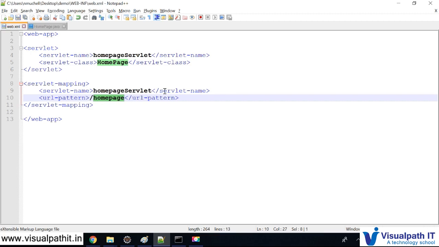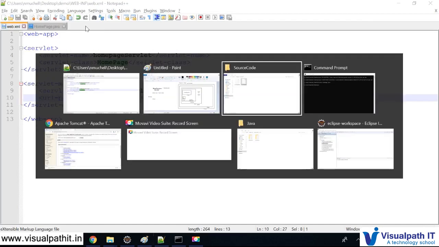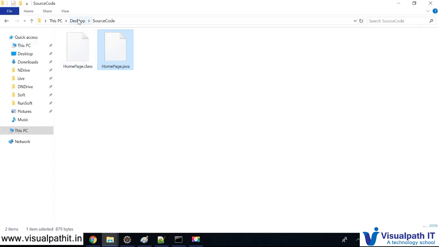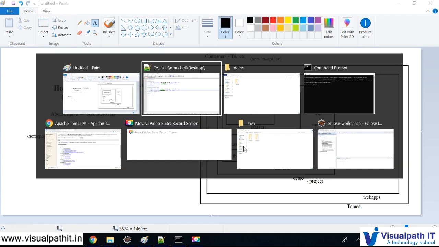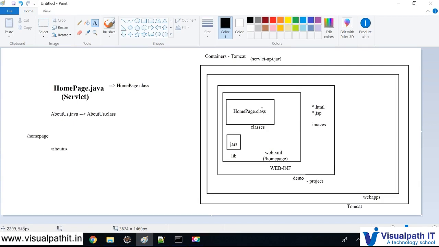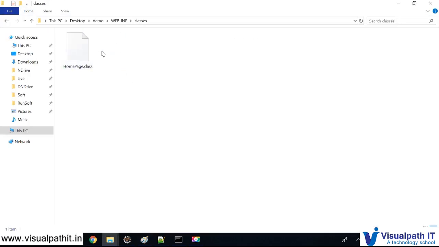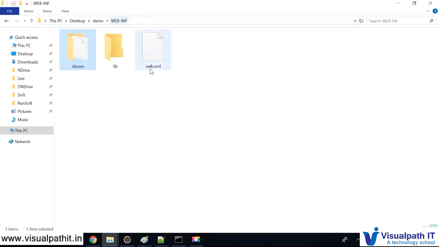So we are done with the web.xml, and let's see what else is pending within our diagram. So we just created a demo folder. Let me go to our project. So demo folder, we just created it. Within that we created the web-inf folder. Within web-inf we created folders like classes and lib, and within the classes folder we created homepage.class, where we copied the generated bytecode.